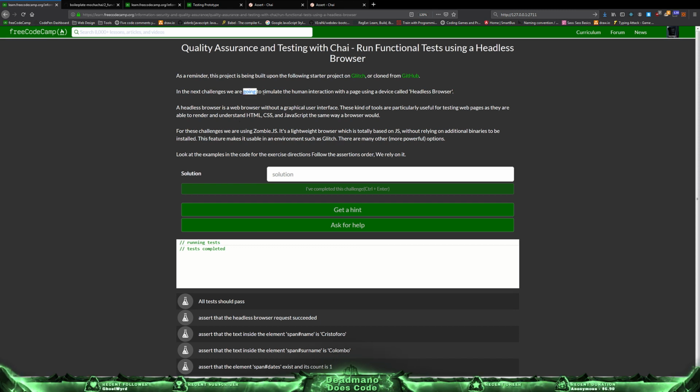In the next challenges, we are going to simulate the human interaction with a page using a device called Headless Browser. A headless browser is a web browser without a graphical user interface. These kind of tools are particularly useful for testing web pages as they are able to render and understand HTML, CSS, and JavaScript the same way a browser would. For these challenges, we are using zombie.js. It's a lightweight browser which is totally based on JavaScript, without relying on additional binaries to be installed. This feature makes it usable in an environment such as Glitch. There are many other more powerful options.